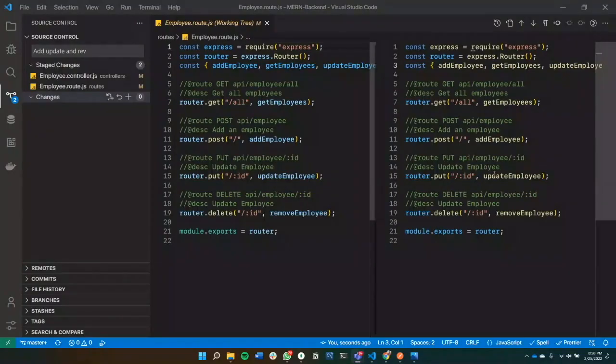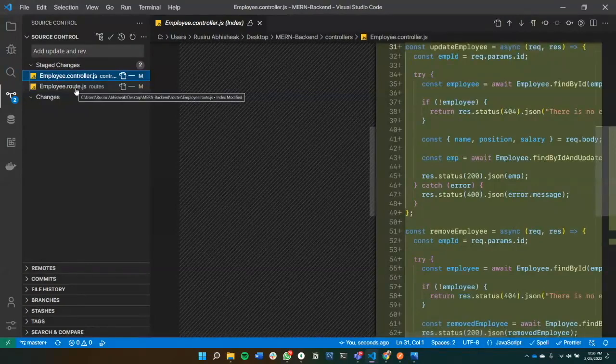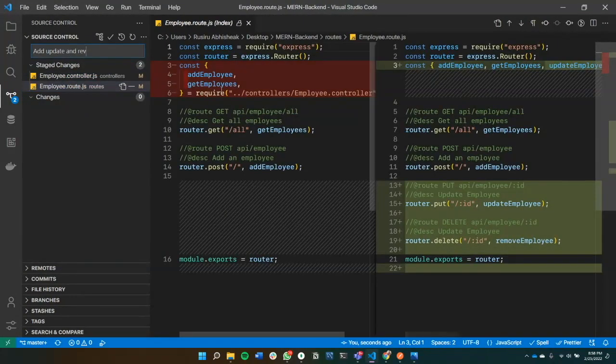Can you see my screen? Yeah, can see, right? Yes. Okay, this is my code. I already staged it. So I'm going to add a commit message: add update and remove controllers, let's say functions, something like that.